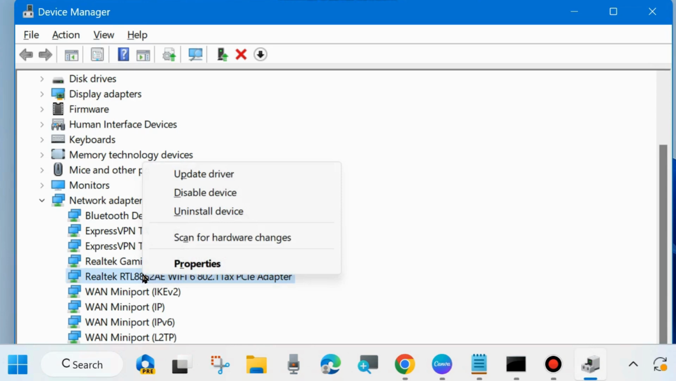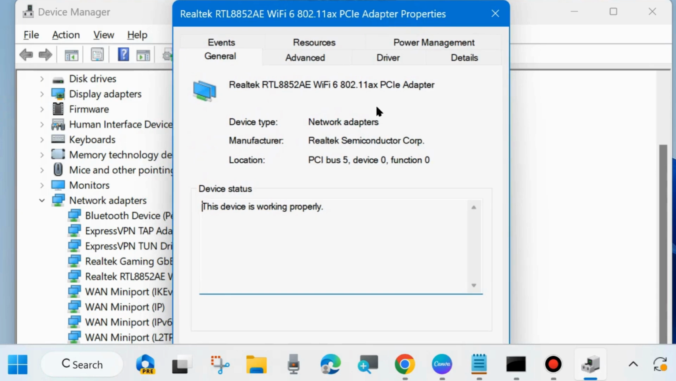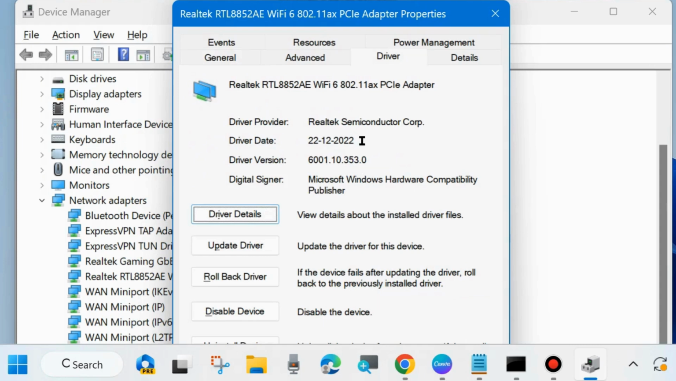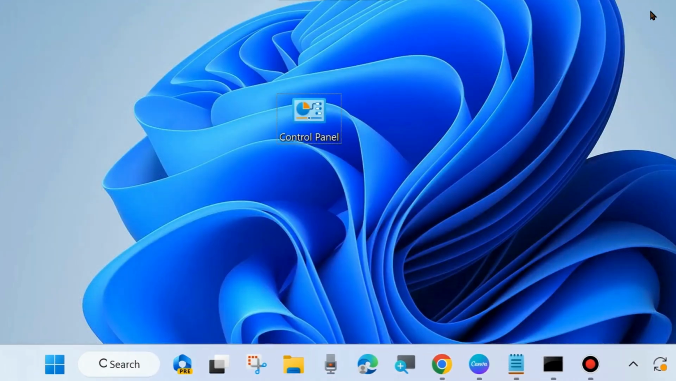Simply right click on your network adapter driver and choose Properties. And here from the top menu bar, go to Driver and choose Roll Back Driver. If the device fails after updating the driver, roll back to the previously installed driver. So choose roll back network adapter driver and check whether your error regarding hotspot resolved or not. If not, go to the next fixes.